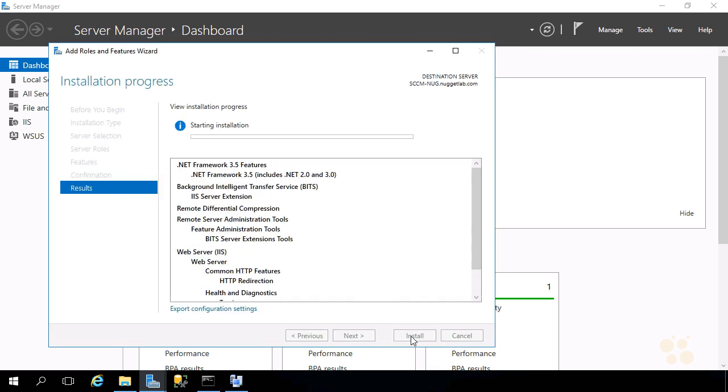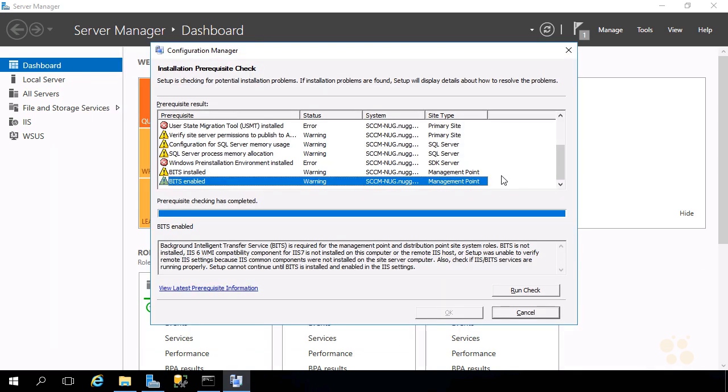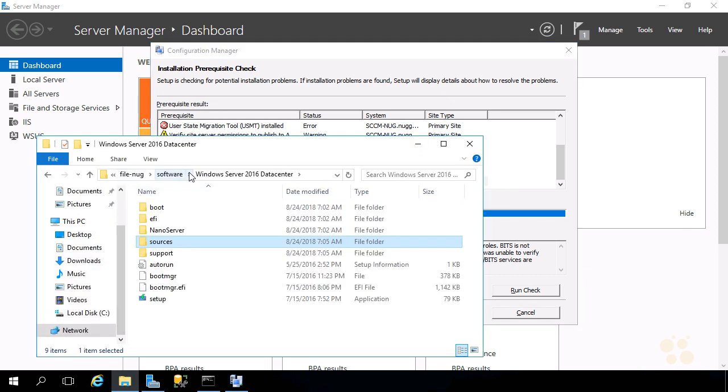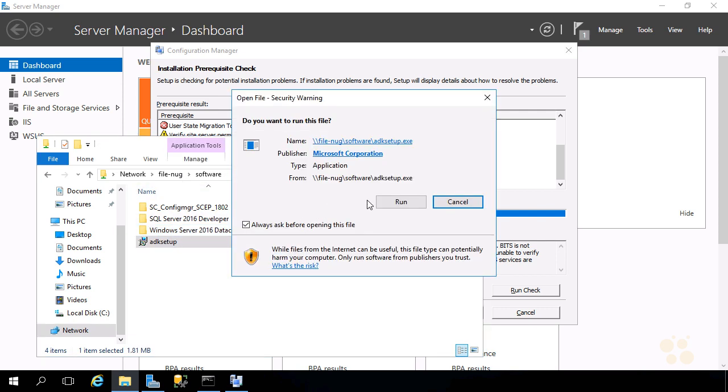So I'm going to go ahead and install this, and we'll let this install in the background. There it is. The close button lit up, so we'll let that go. And now, while that's going on, we also need to install the Windows 10 ADK. So I'm going to head back here into File Explorer. We'll head back to Software, and here is the ADK setup.